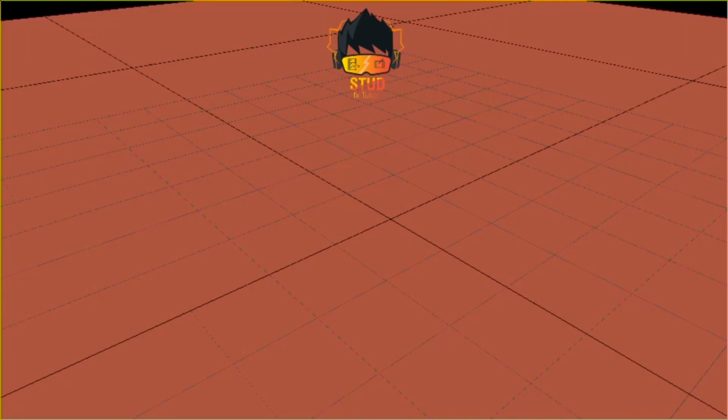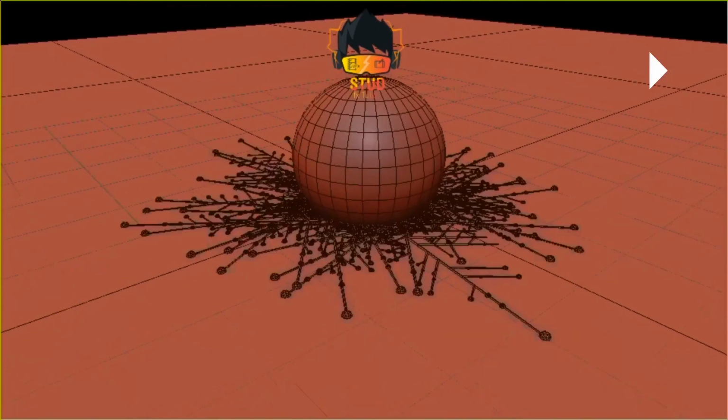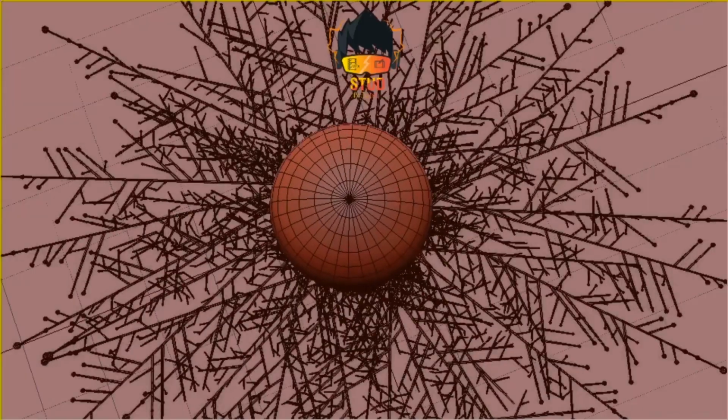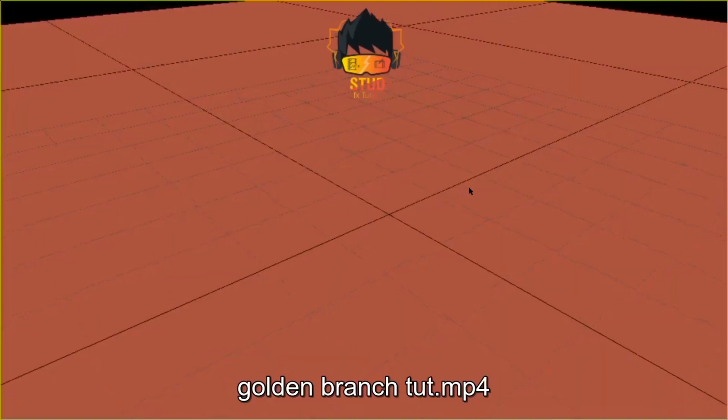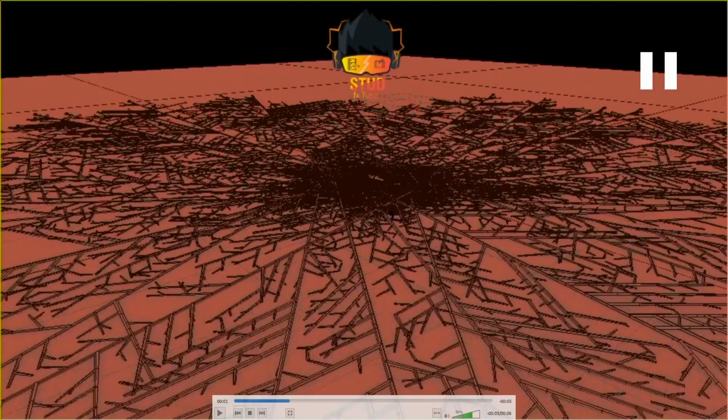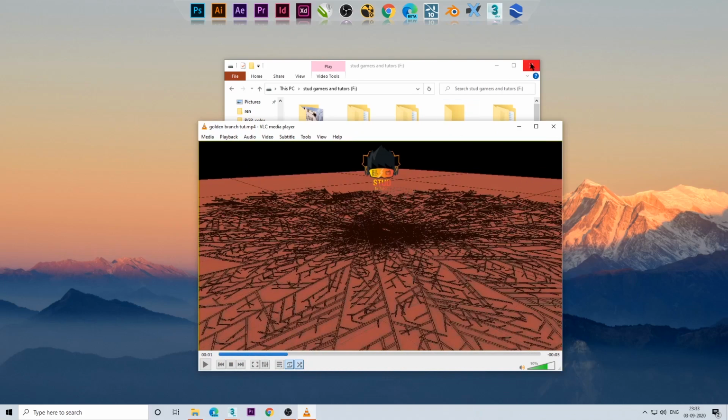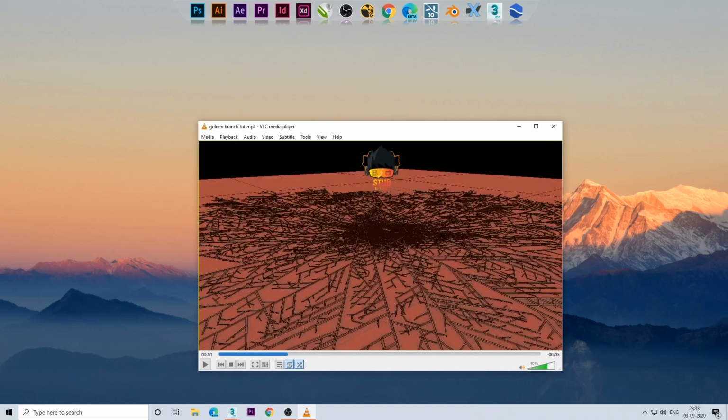Today I have brought a very crazy thing, and I hope you guys love this. So let's have a look. I had created this branch effect. So let's jump to the tutorial and see how we can create this.